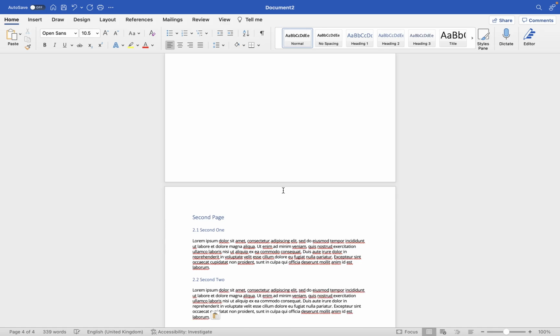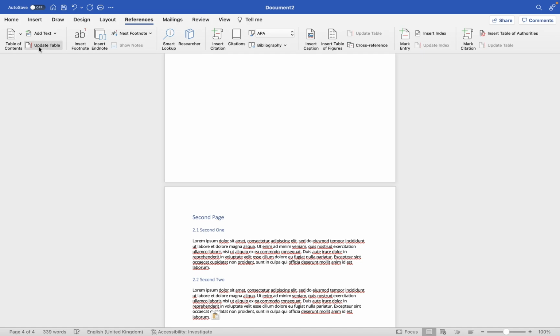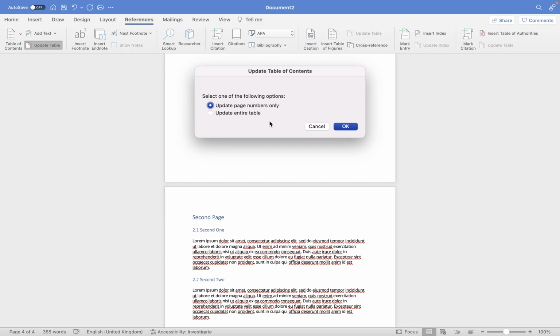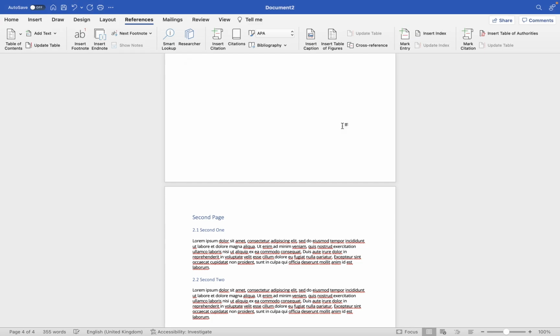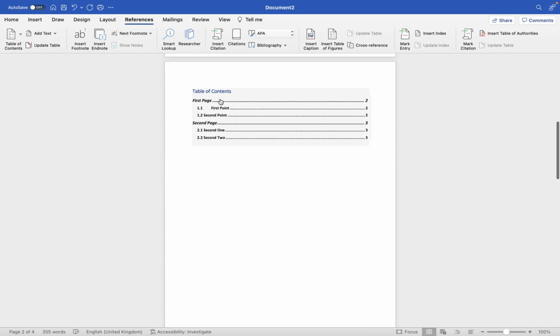And once we've done that, we're going to go over to our References tab over here, and you're going to see next to Table of Contents is a thing called Update Table. And obviously once you put more headings in, it'll update. So just click Update Table, Update entire table, click OK. When we go up here, you can now see we have our section.